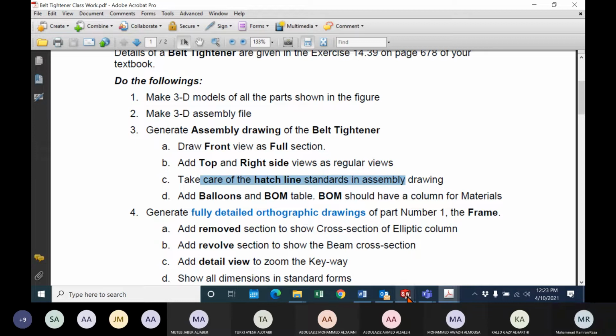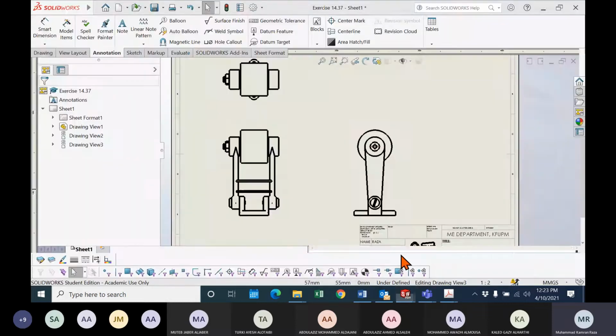Okay, so this is the front view. I want this to be a section view. So where should the cutting plane pass?